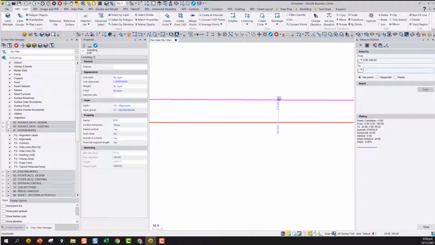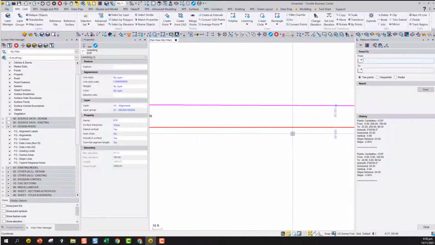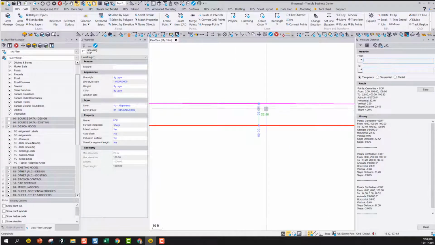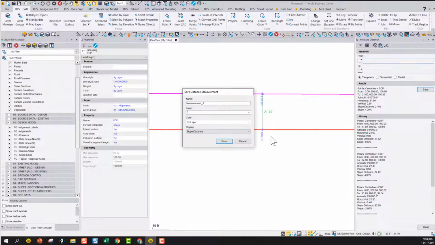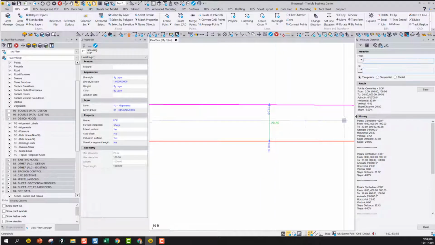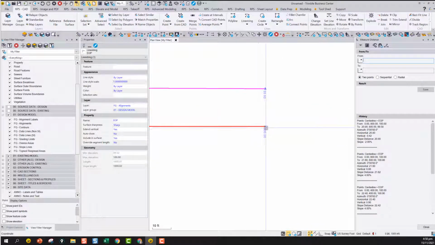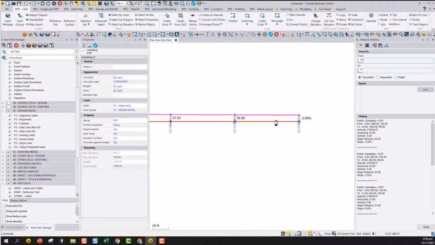If I do the same thing for this one and hit save, and then do the same thing with this one, and then the same thing with this one, and then this one right here, and then this one. Now you can see when I hit save, it does offer me the option to change this to a different value. So if I just change this to slope value, then you can see it showing me the slope value on each of these now as I go.